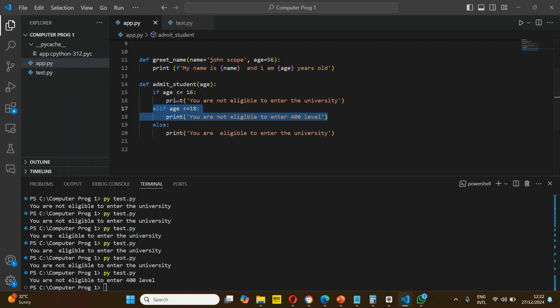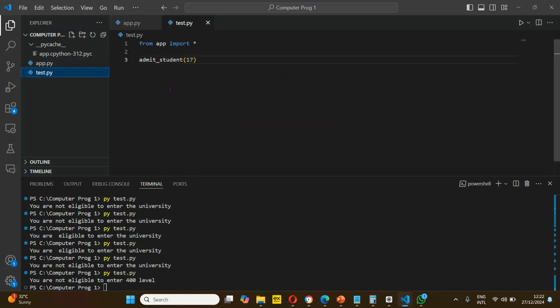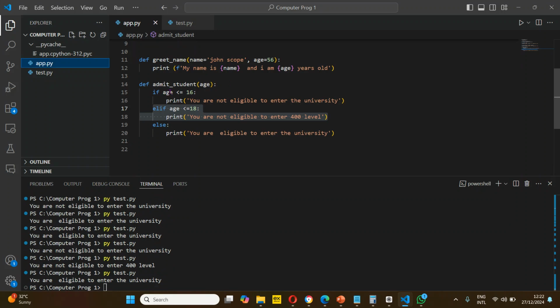So what if I put 19? If I put 19, it will return "you are eligible to enter university," because it passed. With 19 years, you can see here that 19 less than or equal to 16 is not true, and 19 less than or equal to 18 is not true, then else it will print this. So that is how coding works, right? So we have understood this.